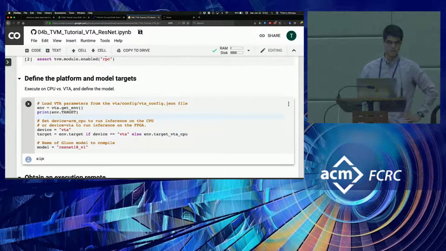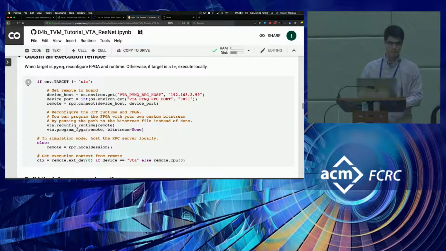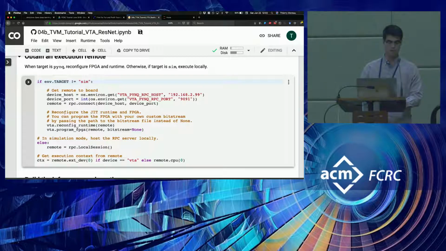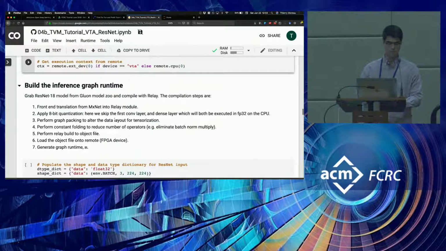target here. We're running again in the simulator, but now we define this ResNet 18. Essentially, this is going to define the model that we get from the Gluon model zoo. So this is an off-the-shelf pre-trained model. And again, there's some scaffolding here in case you actually want to target actual hardware. You need to reconfigure the runtime and program the FPGA. But otherwise, we're just running things on the local simulator.